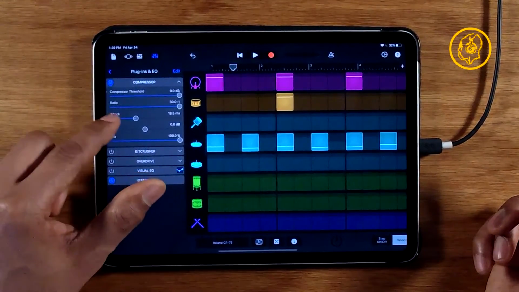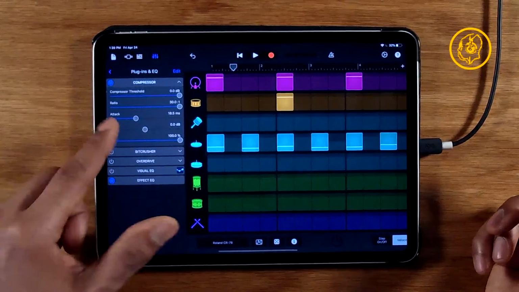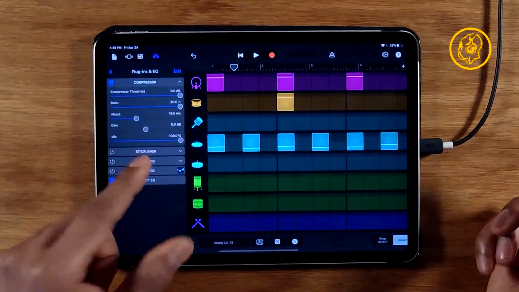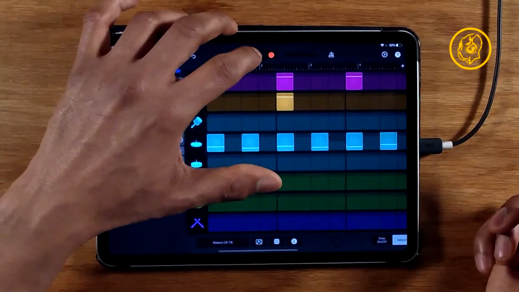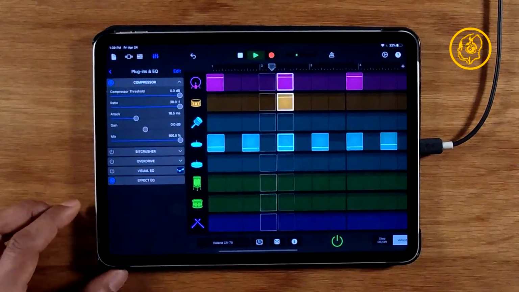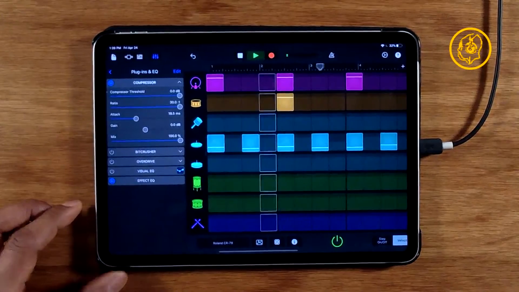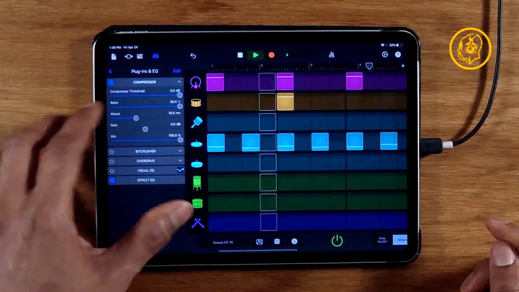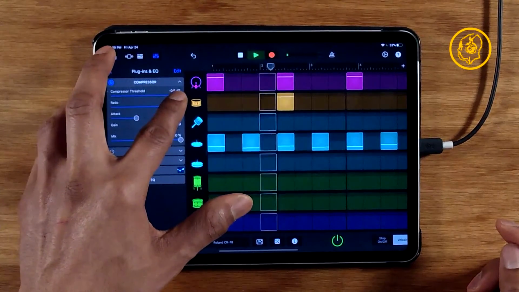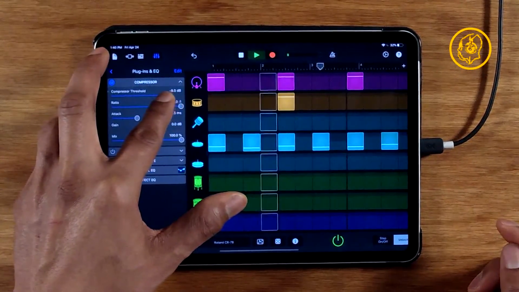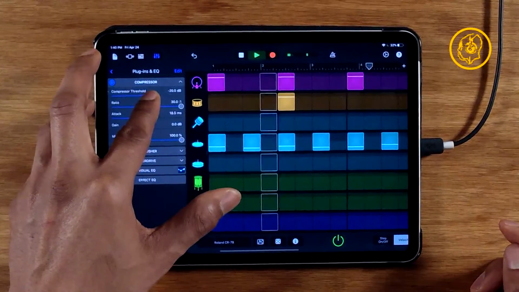Okay, and then turn your mix all the way up. The attack, I would give it some attack, and then what I would do is I would play my piece, and then I would bring the threshold down to hear at what volume things are being affected.